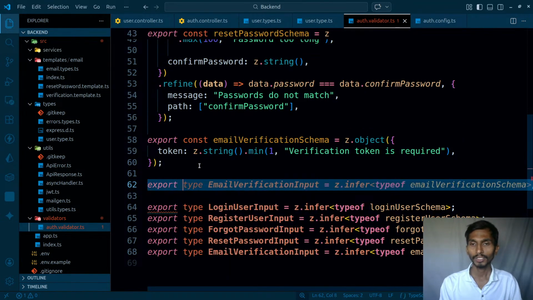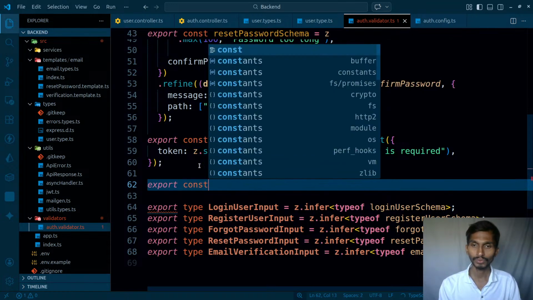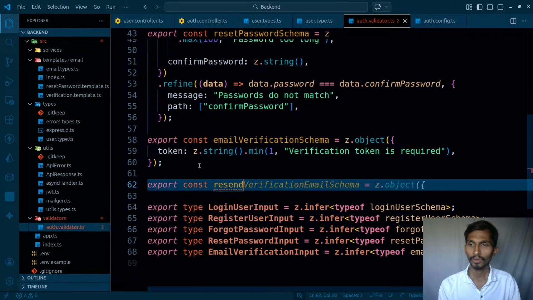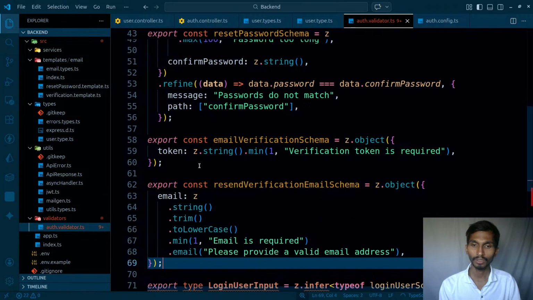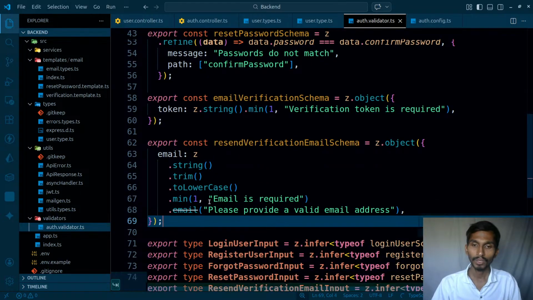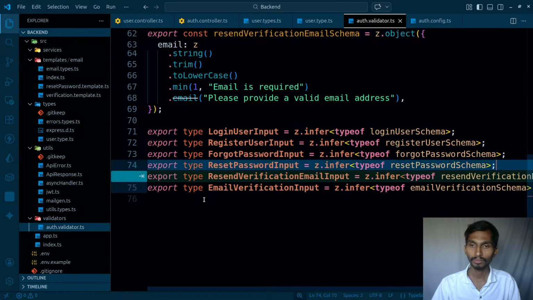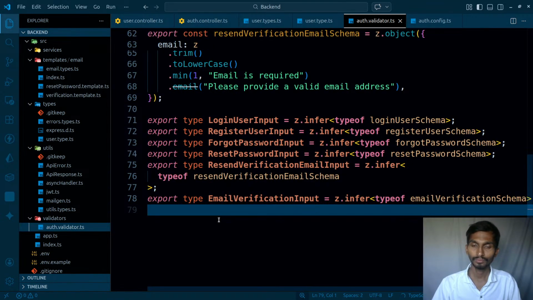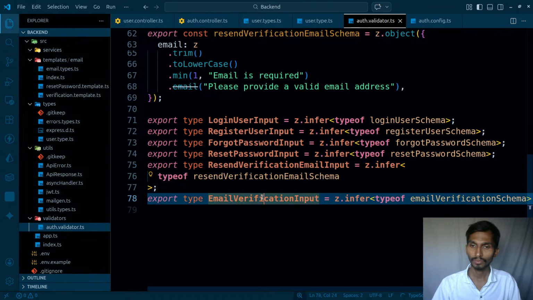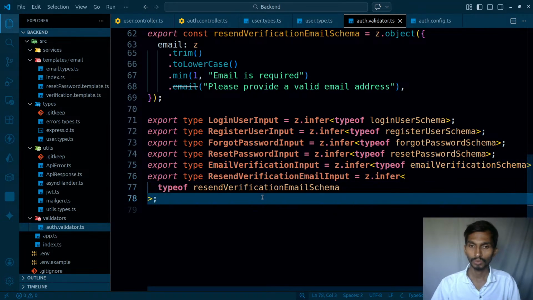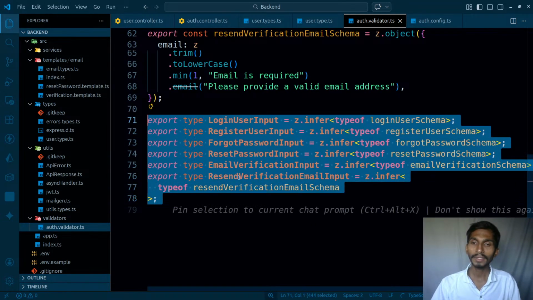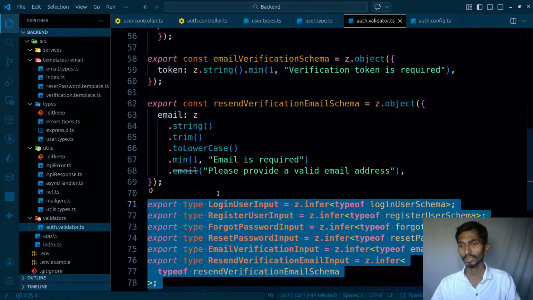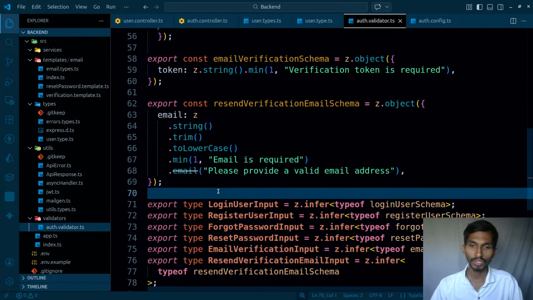But okay, export email verification input. I already have exported const resend verification email schema. There's gonna be just the email, and these are the options that I will have over there. Once this is done, I will even be creating the type. I think this should be fine. So resend verification, let's keep this over there. So this is how I'm just creating the types. At the end of the day, I'm not using these types anywhere, but it's good to infer the types. That's again a plus point. And the plus point of using Zod, you can just simply infer the types easily.